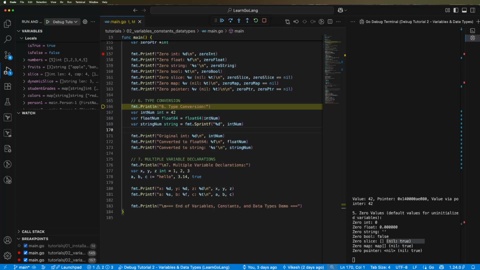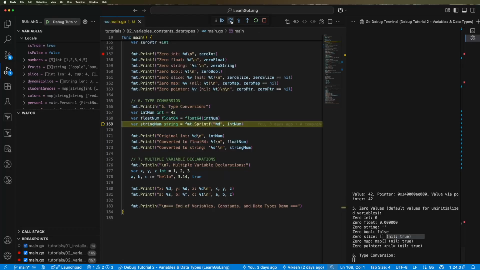So how do you convert it? In order to convert it, you use the target type as a function over here, right? So let us go through it. Let me run it and then take a look. If I want an integer to be converted to float, I'm going to use float64 as a function and pass the integer value there. It will be converted to a float value.